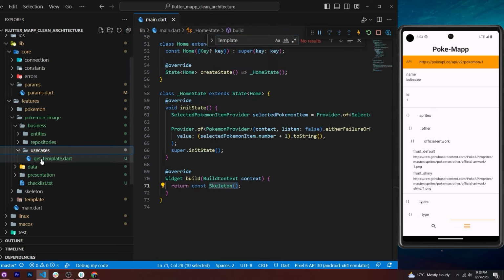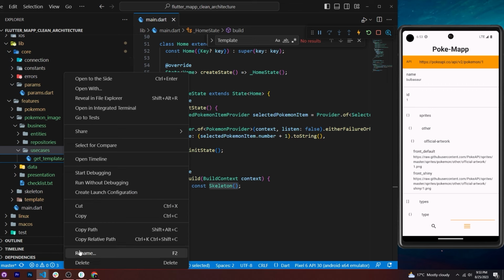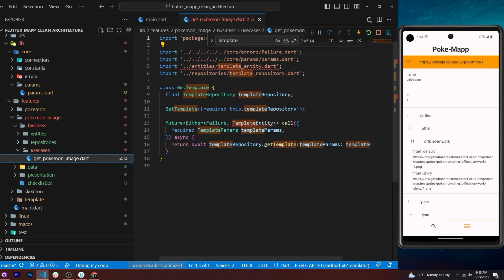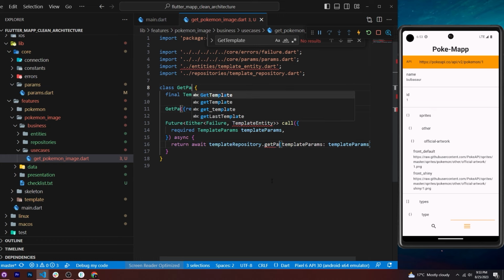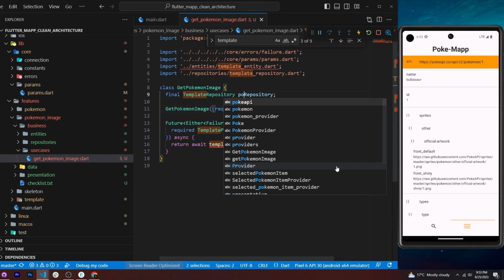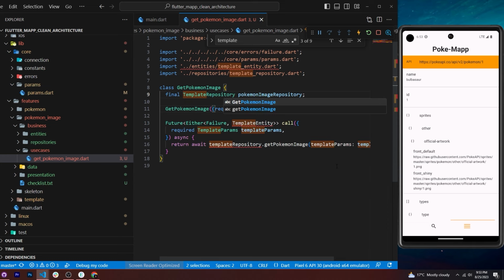Now we need to go in the use case. So I will rename this for get Pokemon image. So you see, this is all the boilerplate code we need to do first. Next, we will change the get template for get Pokemon image. And we need to replace this word template for Pokemon image repository with this one, both of them.